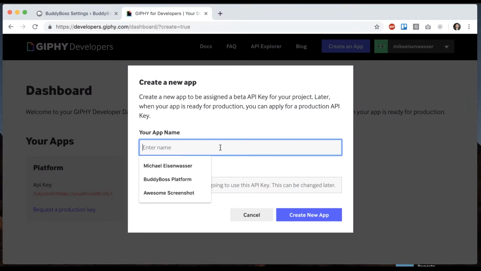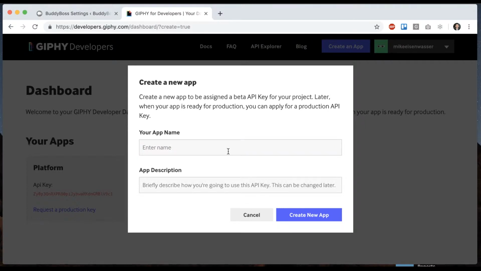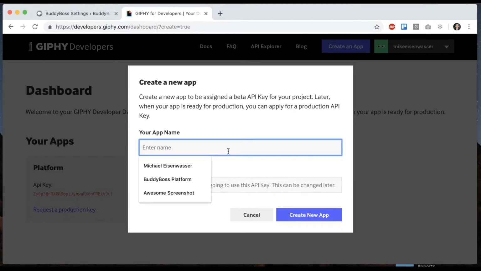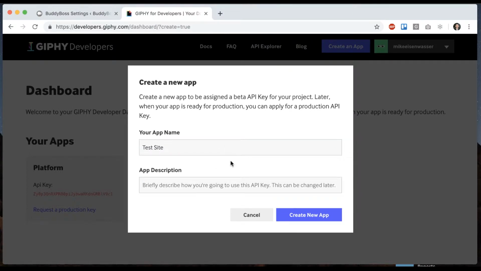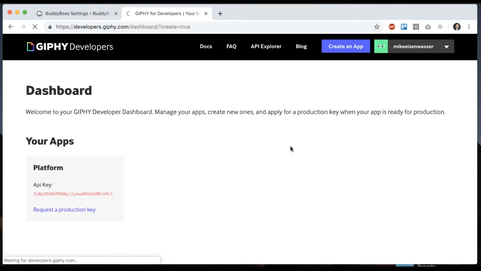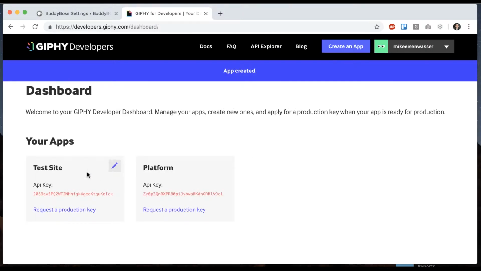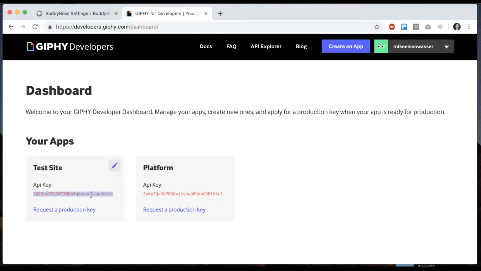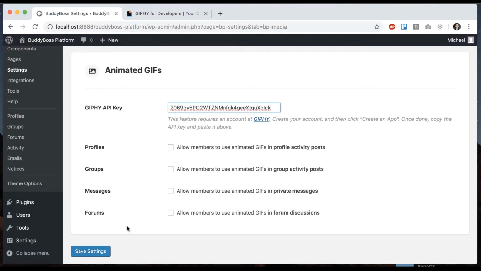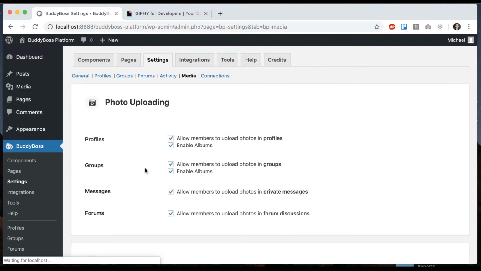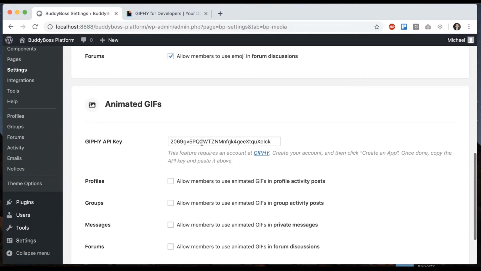You'll enter an app name. This is arbitrary. It can be anything you want. Probably you should use the name of your website so that you don't forget what it's all about. I'm just going to say test site here. Then you add a description. You can say something like for use with BuddyBoss platform, whatever you want. Create new app. And here it is. And then there's an API key. I can go back here and paste that. And now it's ready to go.